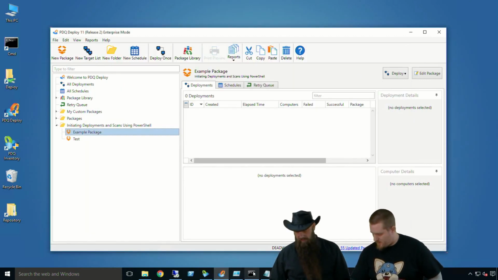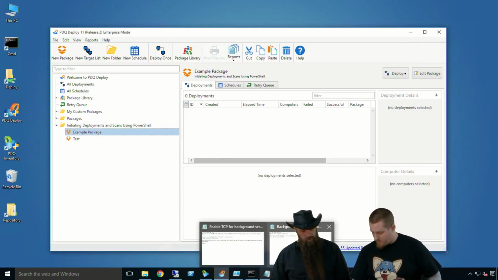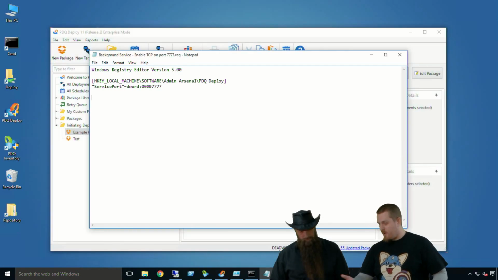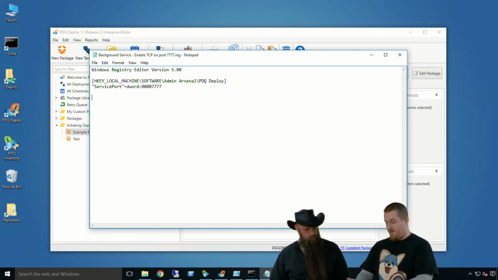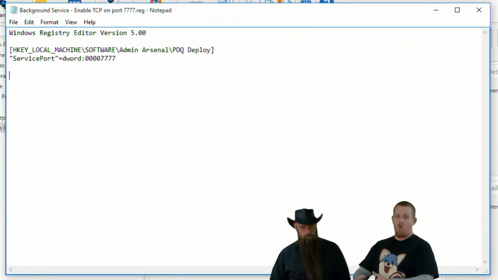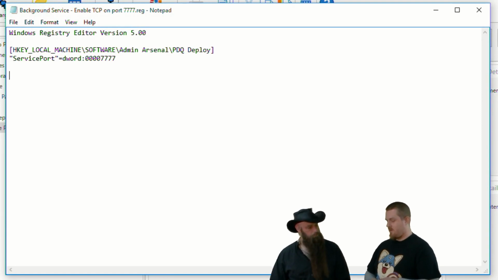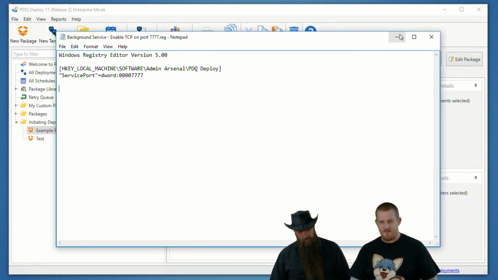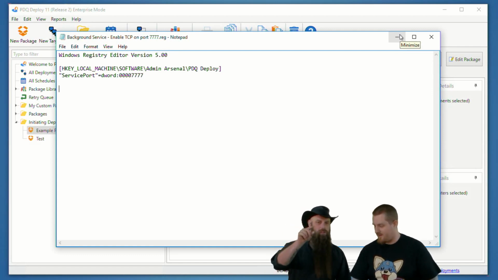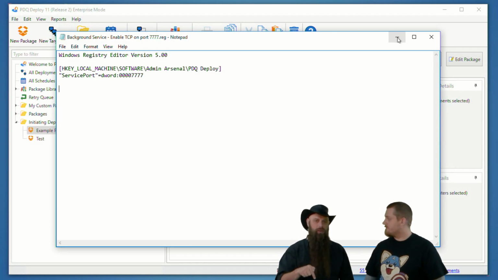So what's the TCP value? It's just the port that you need. In this case, I put together a quick little registry file that you can just implement, and this will do it with port 7777. Really simple, really straightforward. If you have any questions, feel free to hit us up. This needs to happen on the PDQ Deploy console machine. It does not need to happen on your targets.